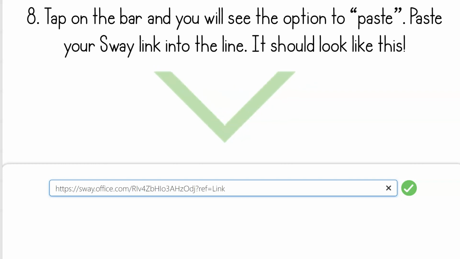Now, if you paste it and nothing goes into that bar, what happened is that you did not copy your Sway link properly. Maybe you didn't tap on the gray button like you should have. Take a moment. If you didn't get a chance to have your link copy, if for some reason it didn't pop up, go back to your Sway, tap on that gray button again, and then return to Seesaw to give it another shot.